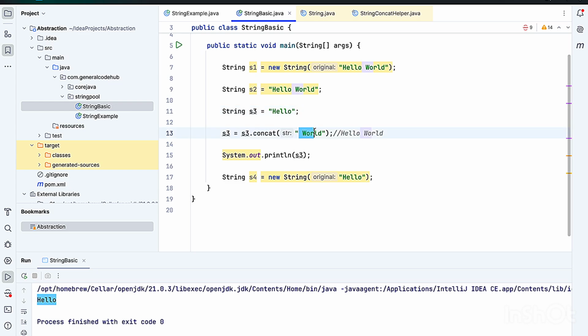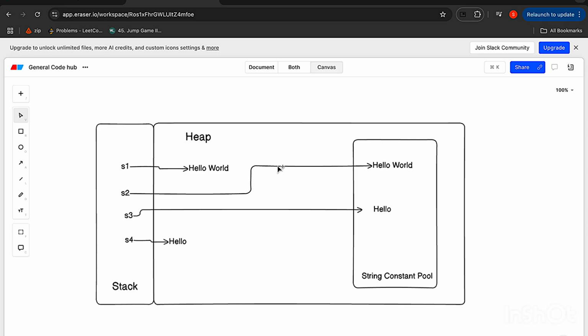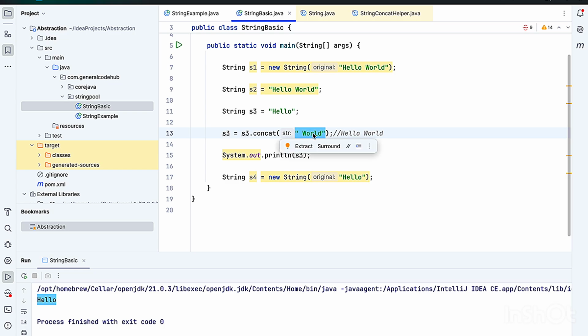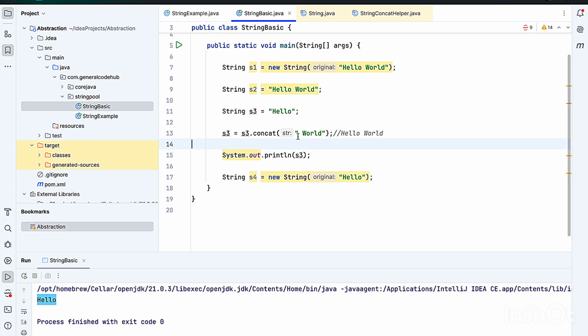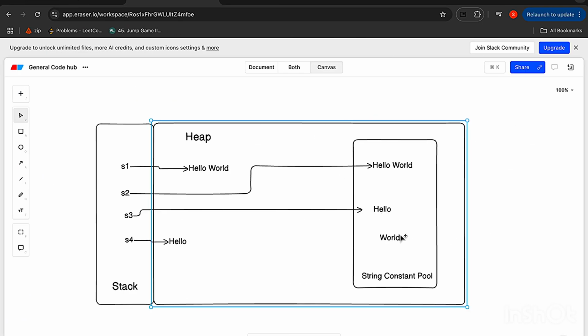So this is a literal, so at runtime this literal gets stored inside this string pool because this is a literal. So the word gets stored inside the heap memory in the string constant pool. So this is a literal, so it gets stored inside the string constant pool.